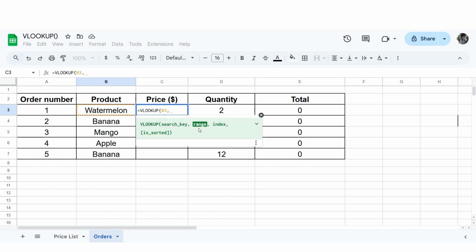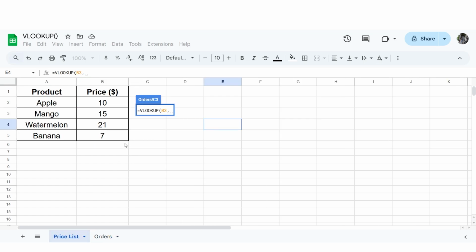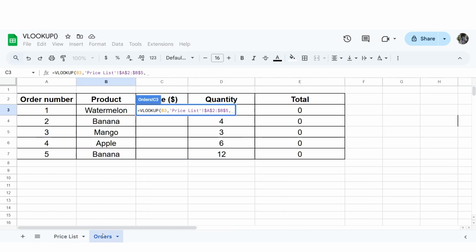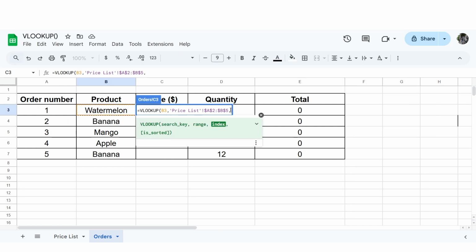Range, the data range where we will search. It is important to lock the range using the $ sign to prevent shifting, and also to ensure that the search key is in the first column of the selected range. Note that column headers should not be included in the range. In our case, the range is A2 to B5. Index, the column number from which we need to retrieve values. In our example, this is column 2 from the price list sheet.